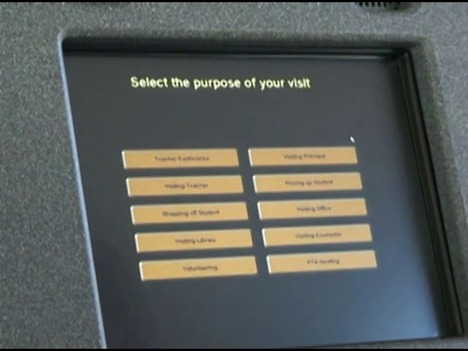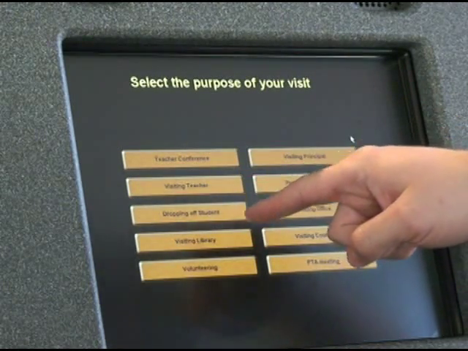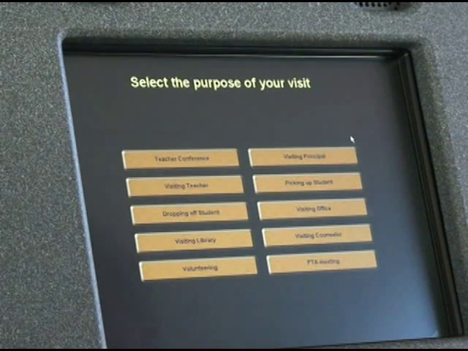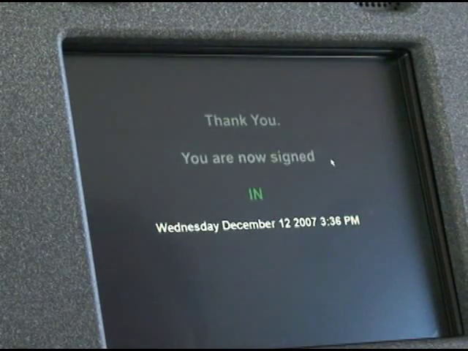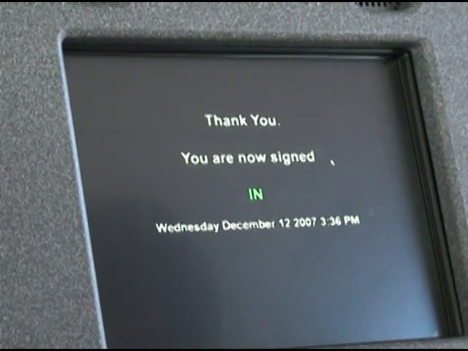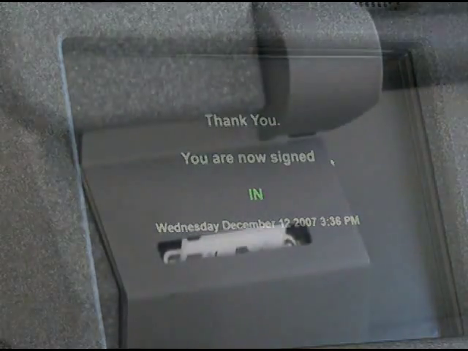What you're looking at here are the kinds of choices you might see in a typical school environment. Teacher conference, visiting teacher, dropping off student, and things of that nature. These can all be changed. You can have as many as you wish to give the visitors a choice for why it is they're visiting your building today. I'm going to choose visiting principal. Thank you. You are now signed in. And at that point, my workflow is complete. I'm going to get a visitor badge in just a moment. You can see that printing.